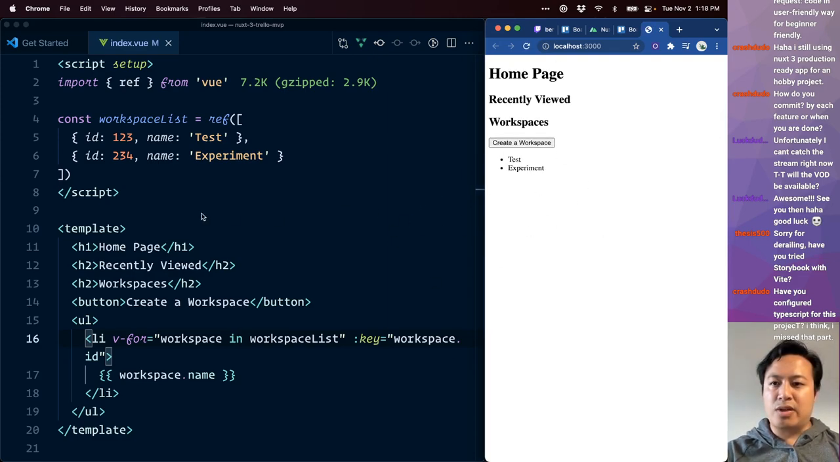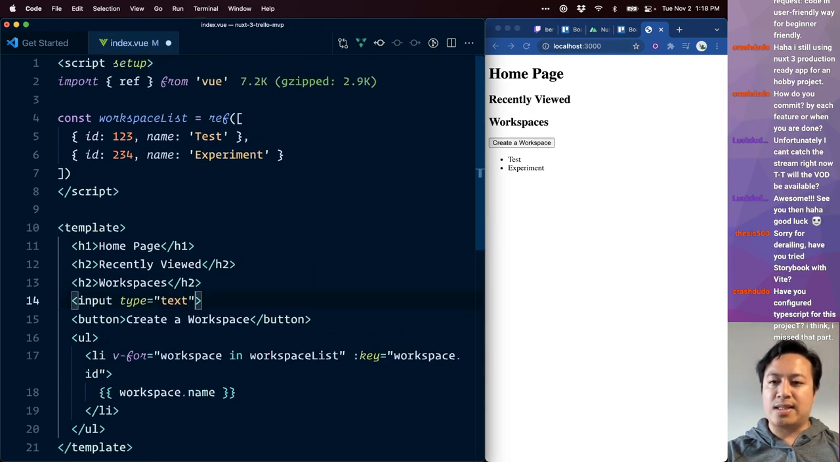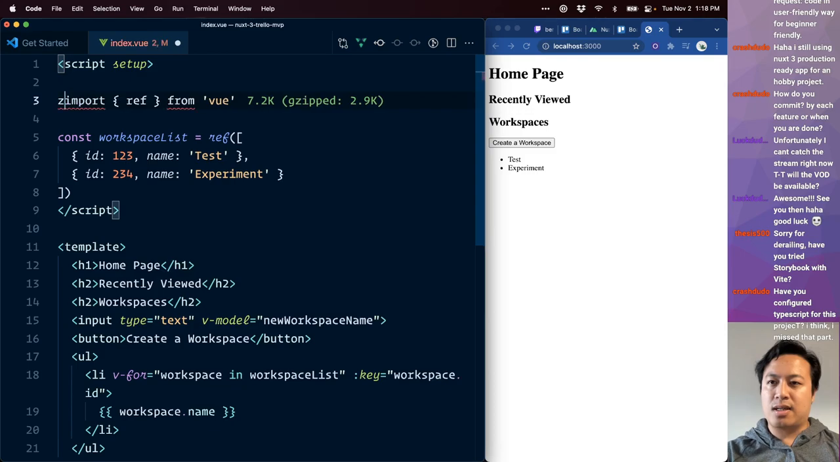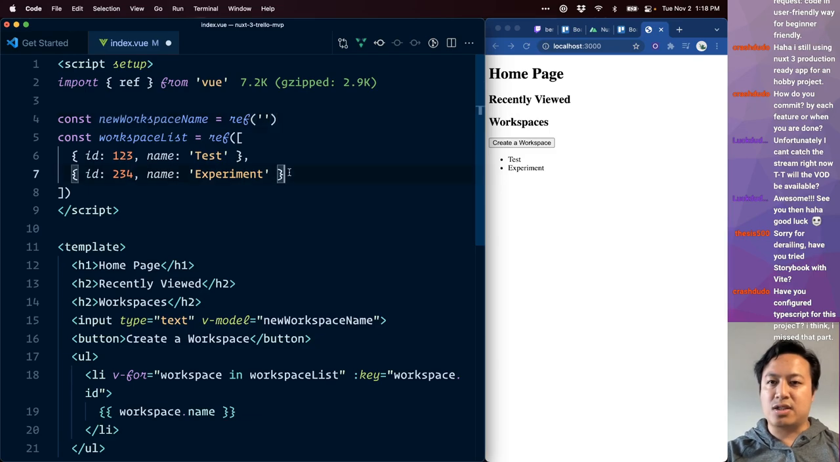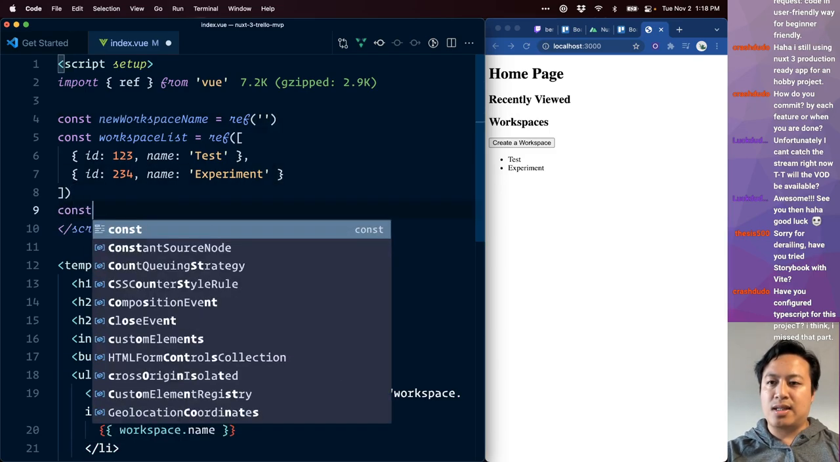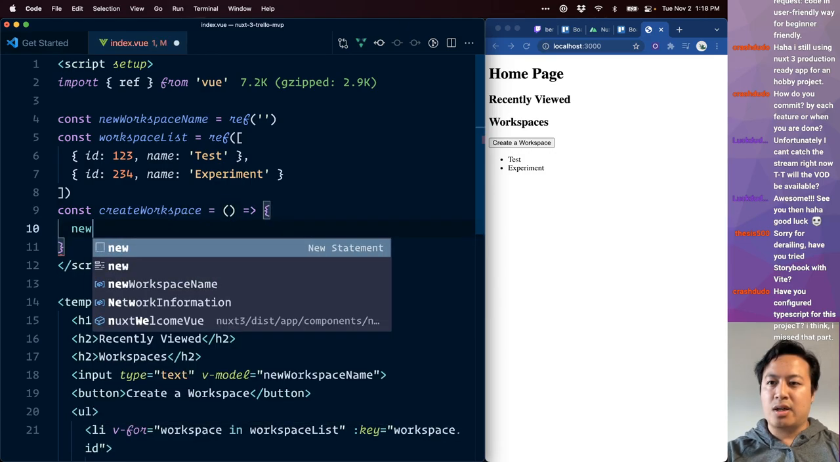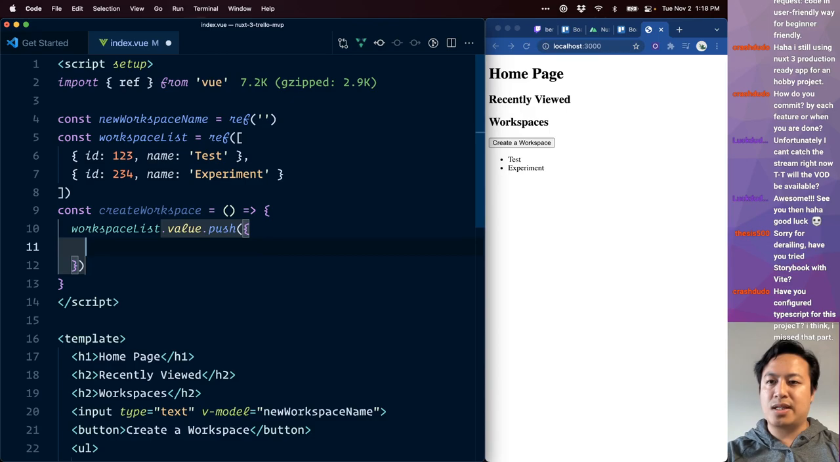Excellent. So we have create a workspace. And then what we really should do is allow people to really create it. We'll add a text input that's a v-model to newWorkspaceName. So then we'll say const newWorkspaceName is a ref that's just a string. And then every time they click it, we're going to say createWorkspace, which is a function where workspaceList.value, basically because it's the array, we're going to push an object where the id is going to be a random number.